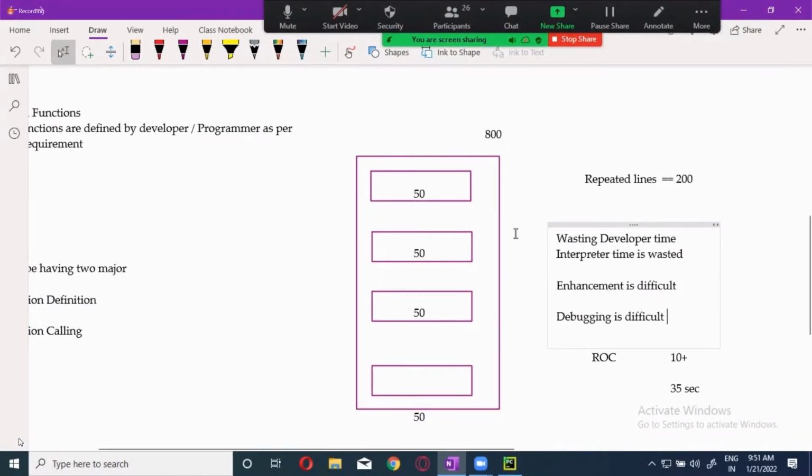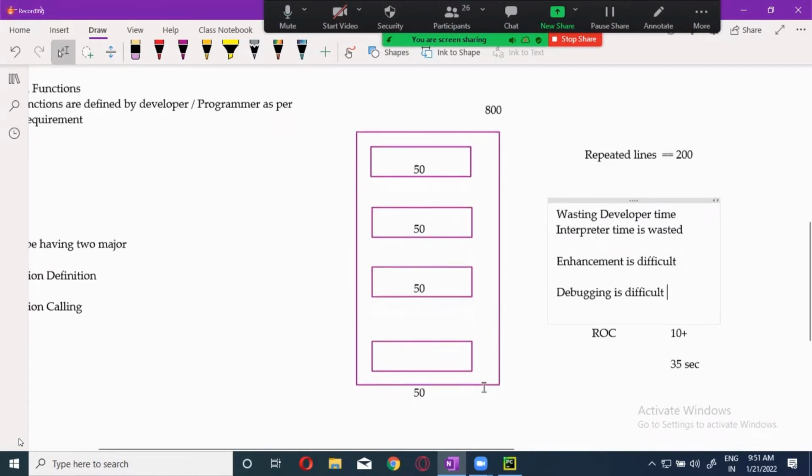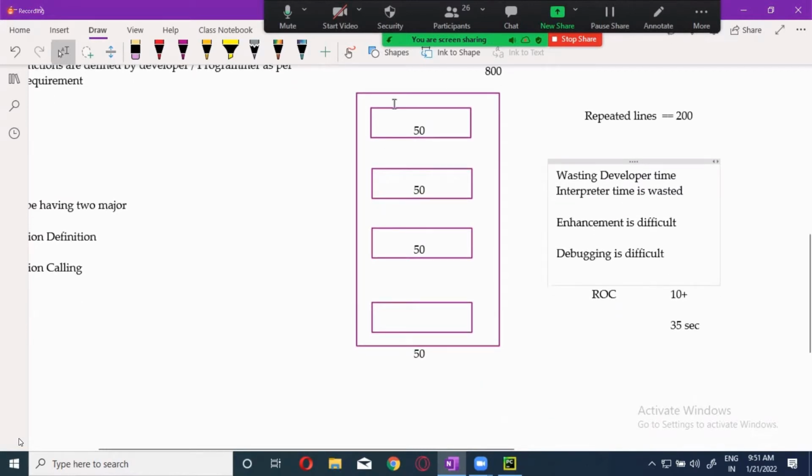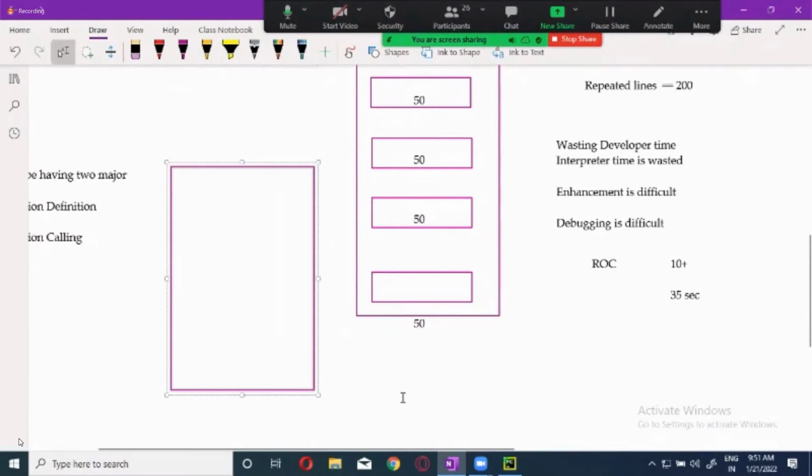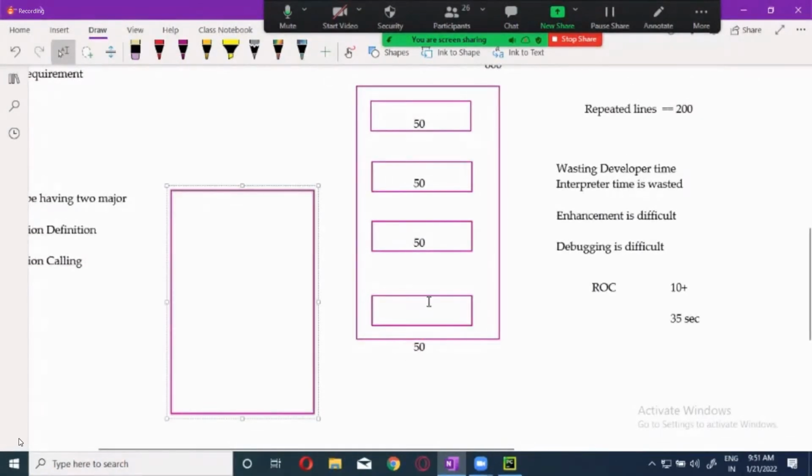To avoid this, we are going to change the structure. We are going to have the same 800 lines of code, but the repeated lines I will keep as only one block. I will give a name to this, maybe ABC function. This is the name of the function, and this is the definition block.